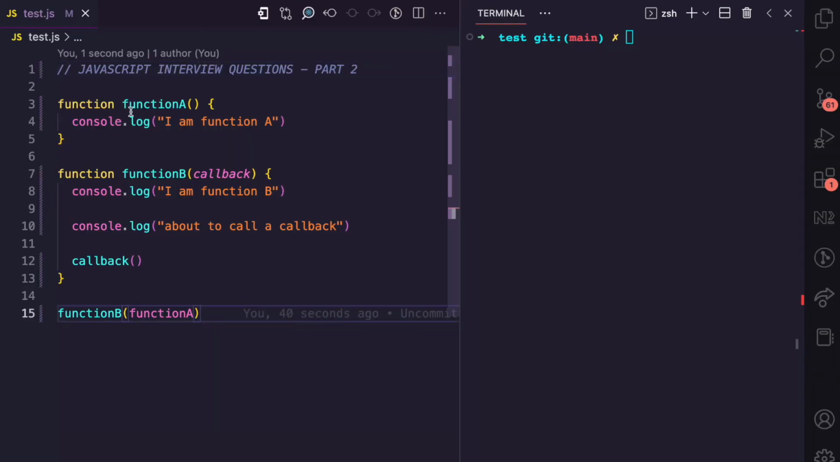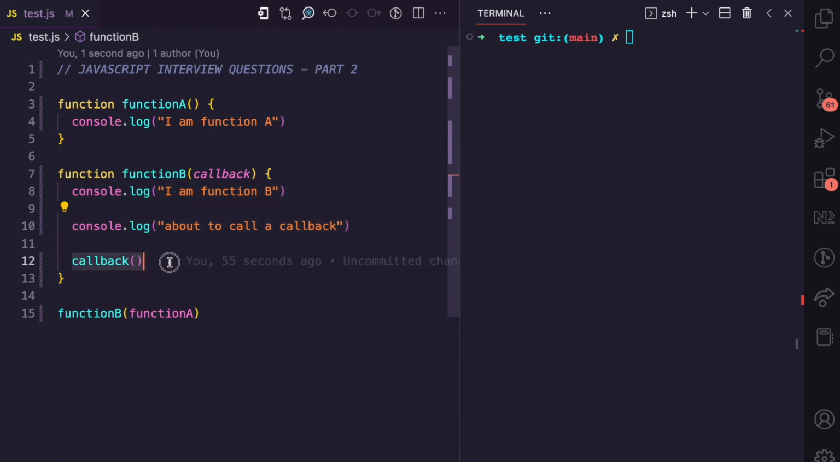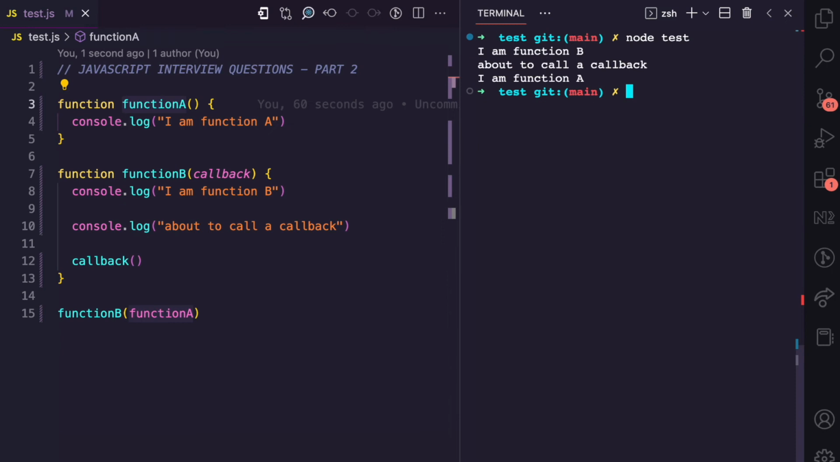So I have this simple example here. You can see this is function A. All it does is console log I am function A. And then we have function B, and in this function B we receive a callback function, and then here we console log I am function B, then we console log about to call a callback, and then we execute the callback. Now in function B here you can see we are passing this function A. If I run this file, see what happens. So you have I am function B, which is this line, then you have about to call a callback, which is this line, and then when you execute this callback here, which is this function A here, you can see we now have I am function A.